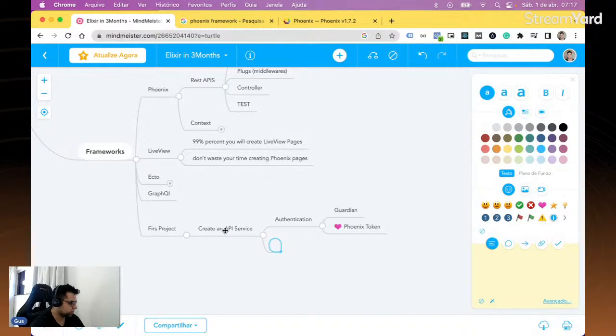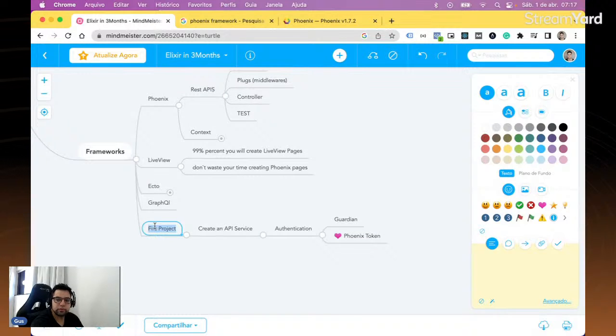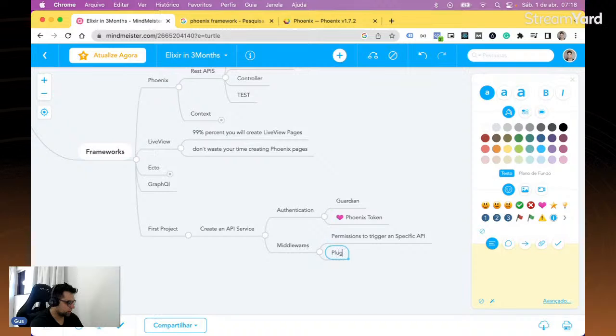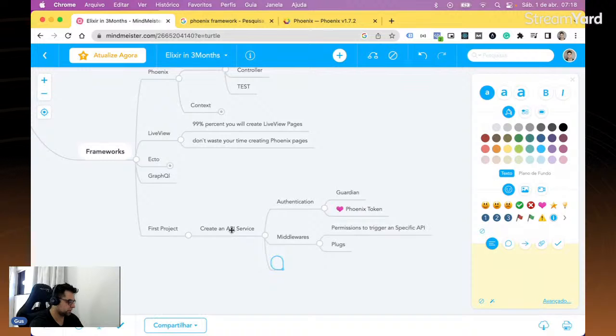First project: authentication, middlewares, for example, permissions to trigger a specific API, because you're going to learn more about plugs. One of the things as well is maybe something about relationships between data.